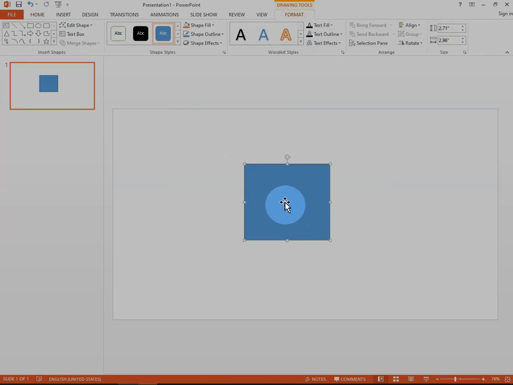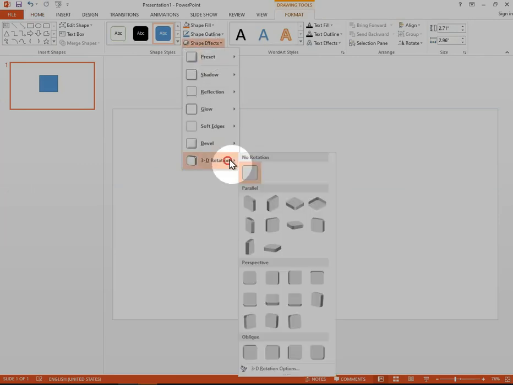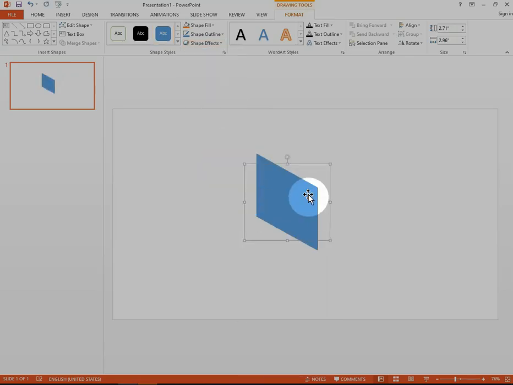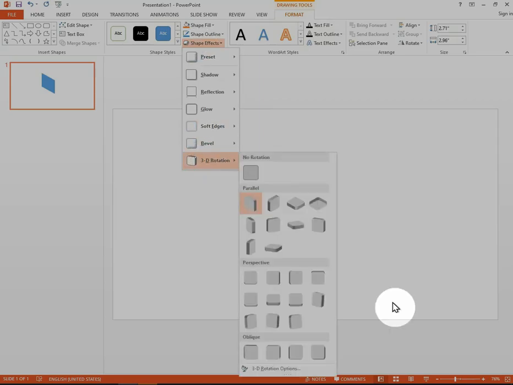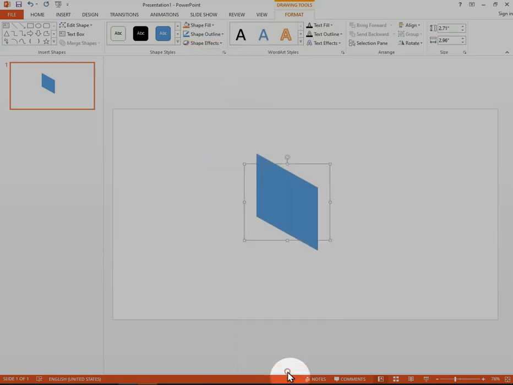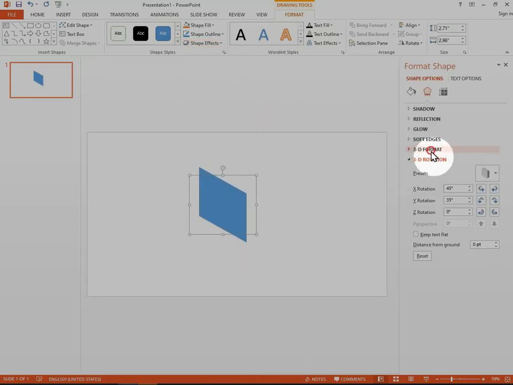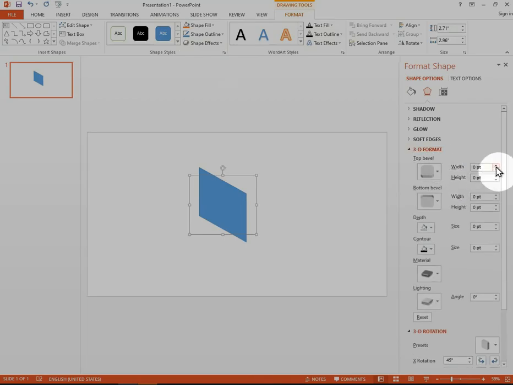Let's click it and let's go to shape effects. You see 3D rotation. That's not rotation. Let's fix that. We'll go back to 3D rotation and we will go to 3D rotation options. Let's go to 3D format and change the width.